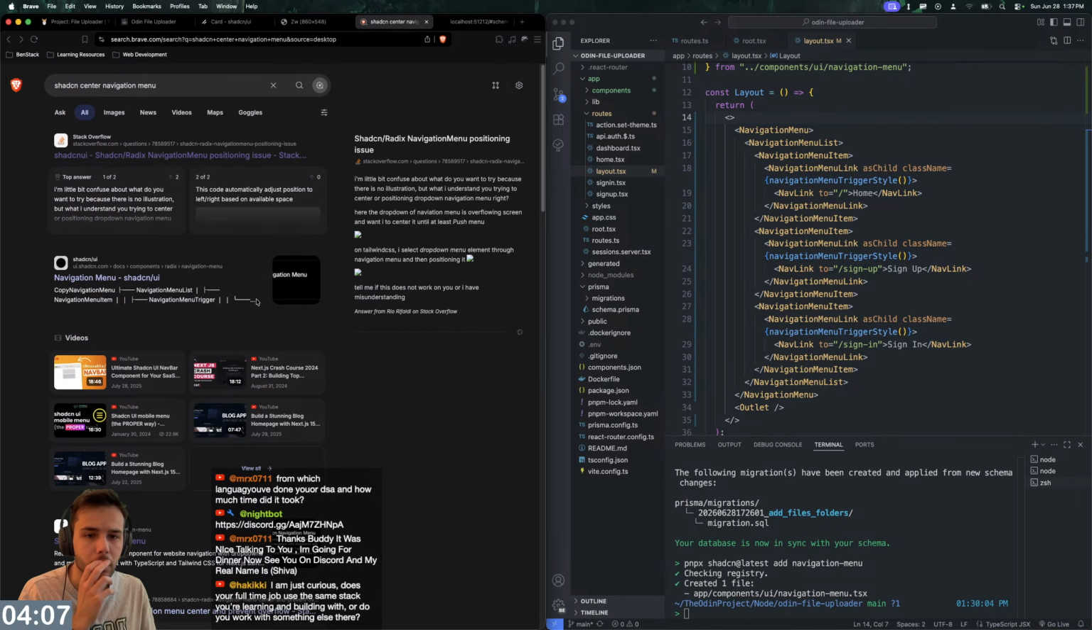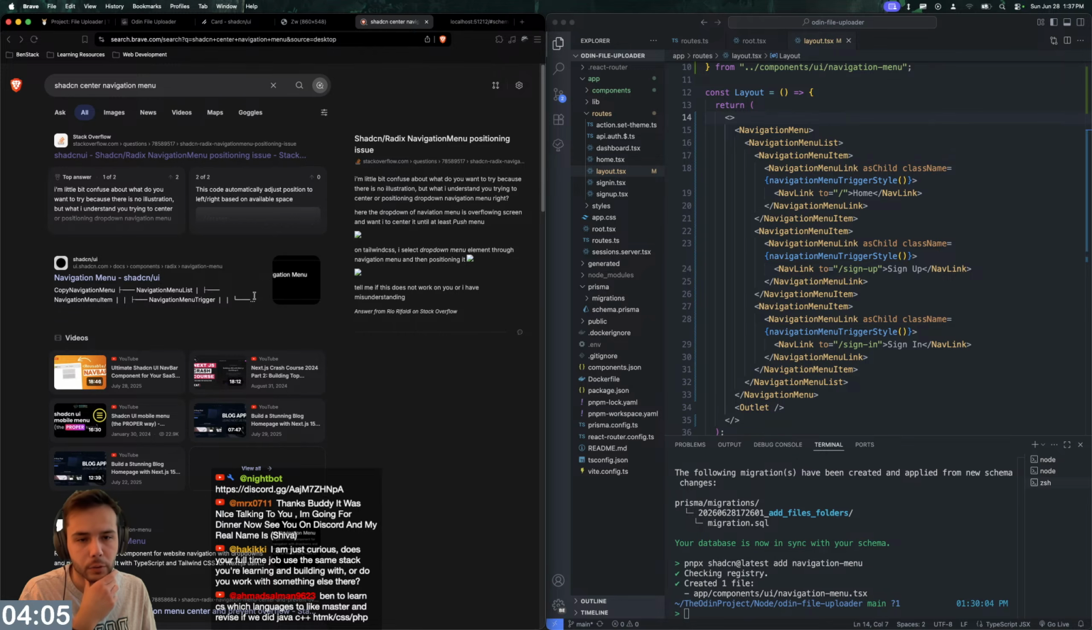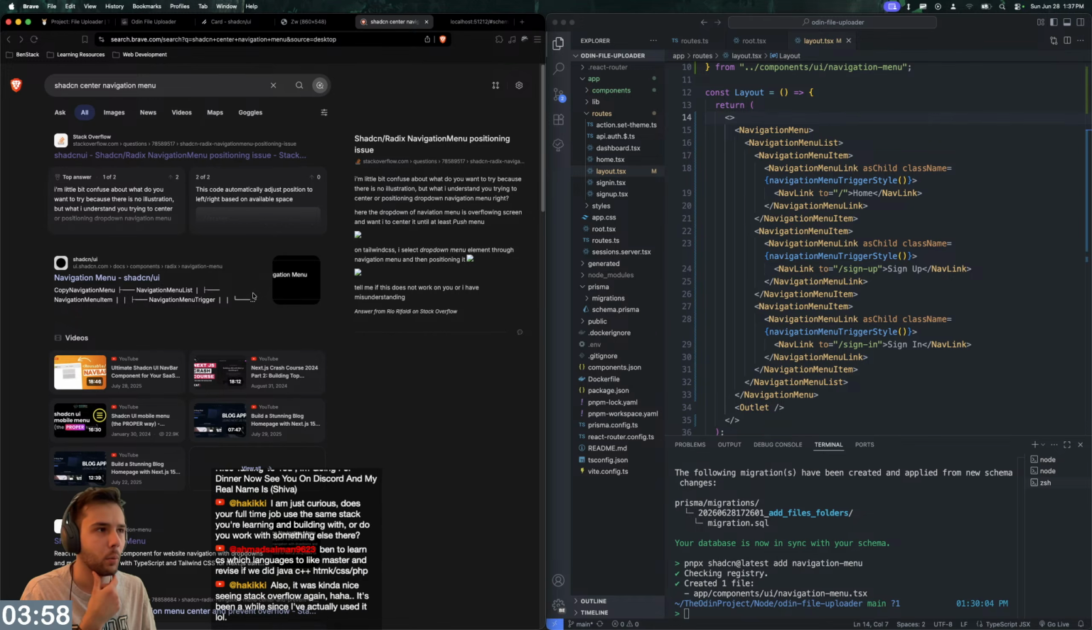I'm just curious, does my full-time job use the same stack you're learning and building with? Oh no, it's completely different, Hikiki. I work mostly on the database and system admin side, so I work in the Microsoft Azure environment. Also, it's nice seeing Stack Overflow again. Yeah, Stack Overflow is my best friend.